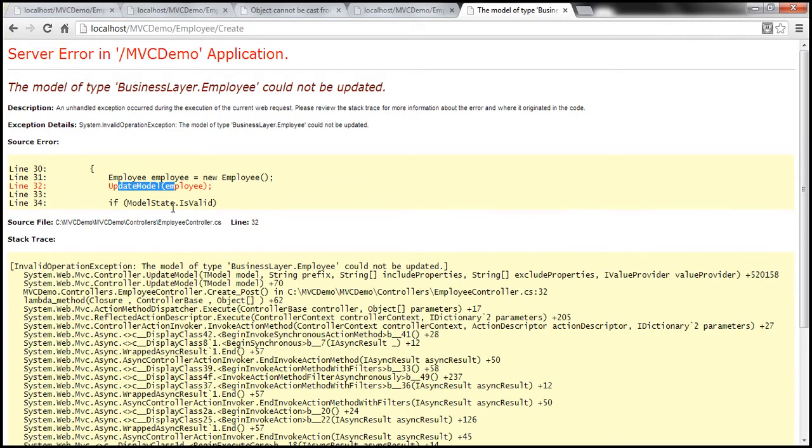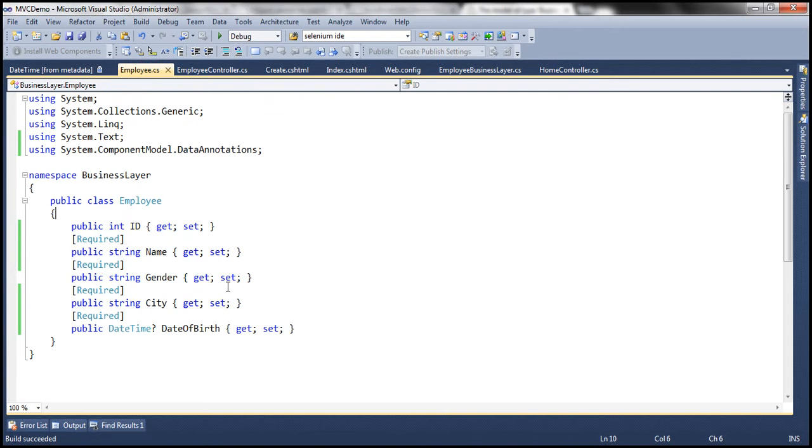Now remember, we have made the name, gender, city, and date of birth fields of this employee object mandatory by decorating them with the required attribute. So obviously when update model is called, it inspected the incoming values from the request, and they are null, and update model throws an exception when there are model validation errors.